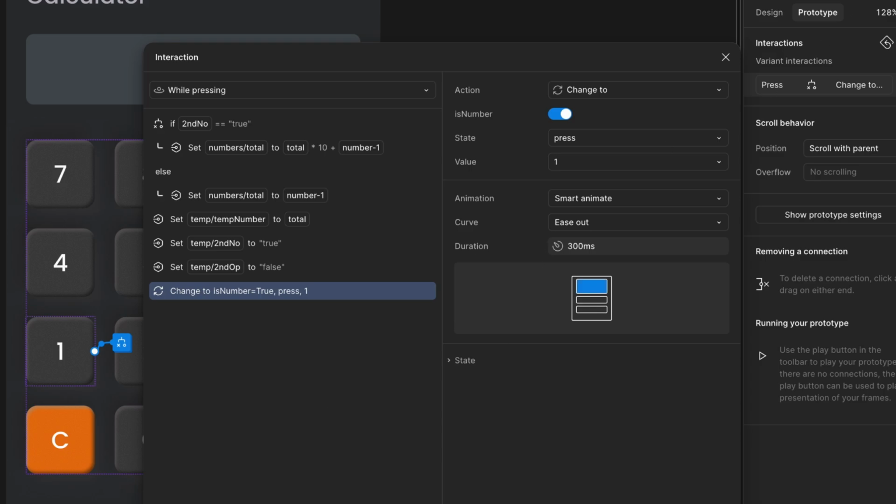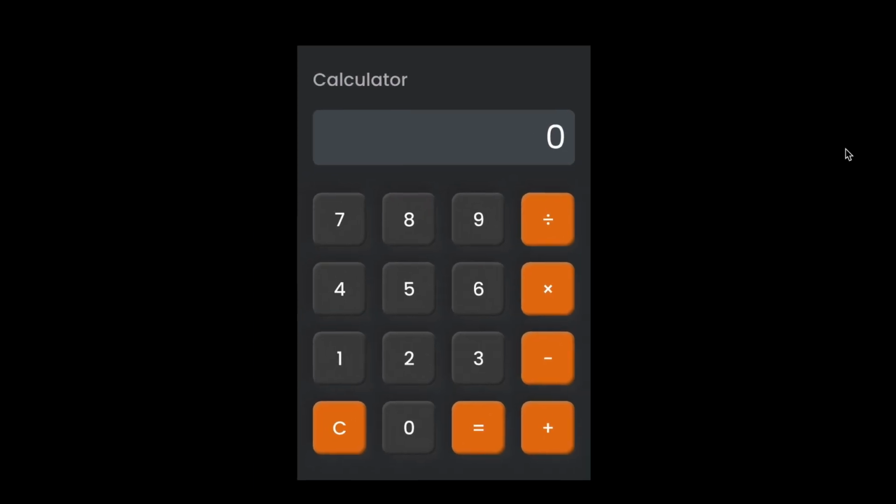Now let's test how it's working so far. Click on the preview button from the top right corner. Click on the number 1. You can see that number 1 is immediately reflected in the display. That means all our logic is working correctly so far. The variables are updating, the condition is triggering, and the interface is responding in real time.